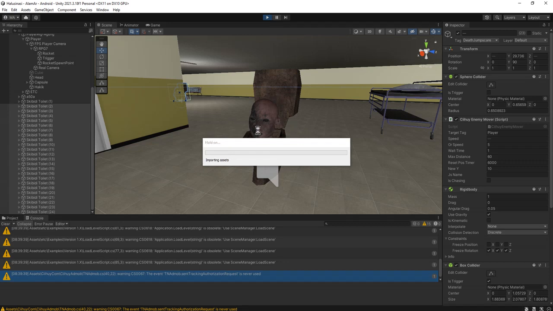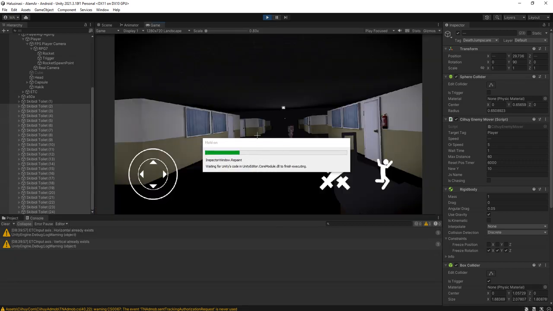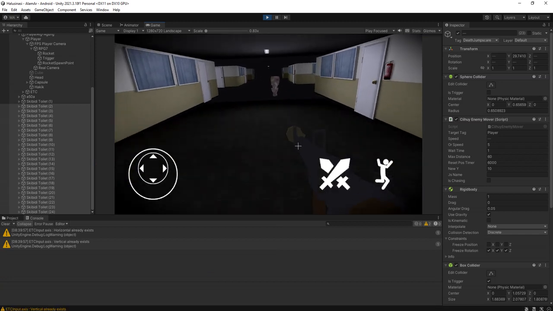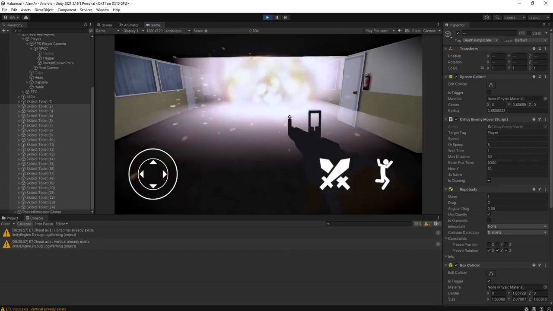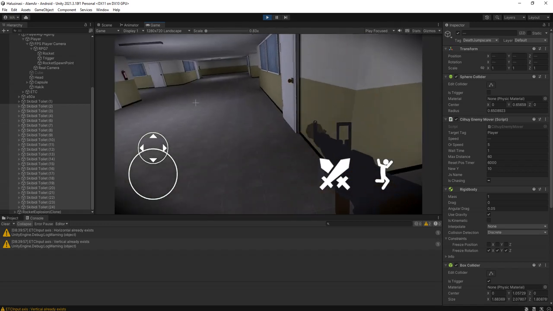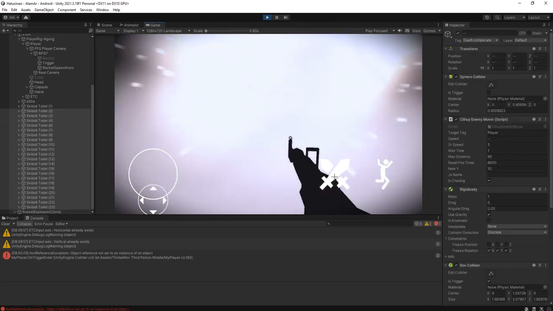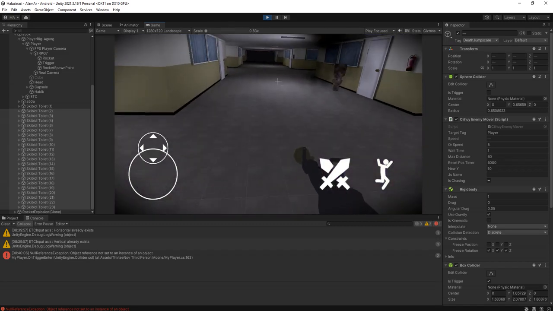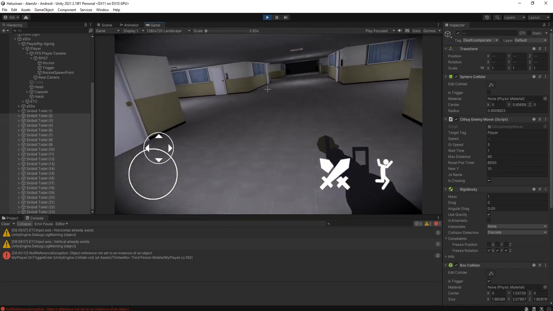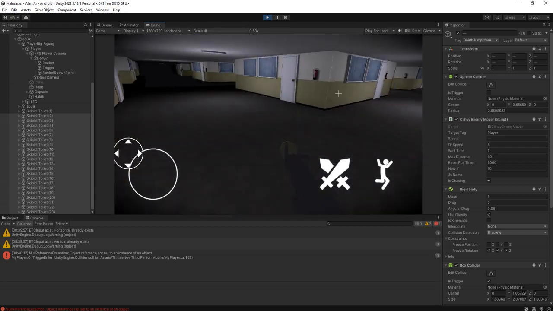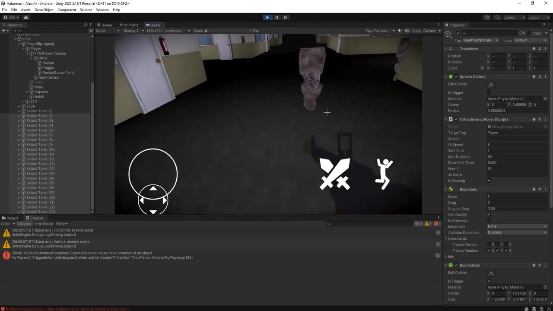So let's test it. I will destroy this one. You see that the enemy is destroyed, and let's destroy this one. Cool, right? Let's find the other monster, this one.